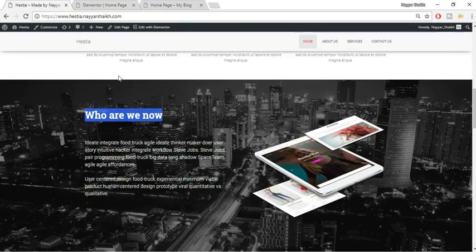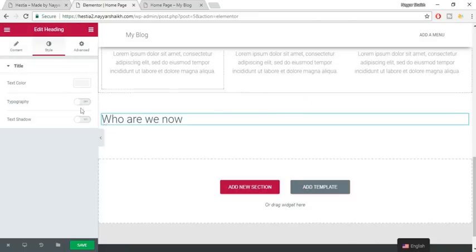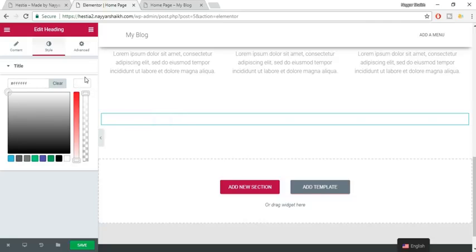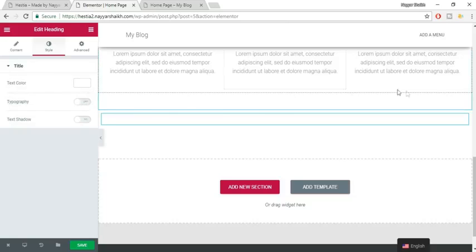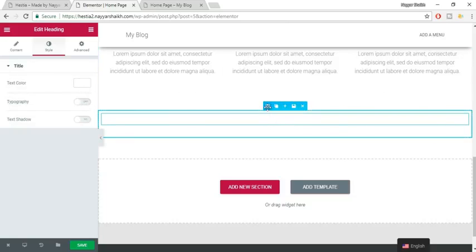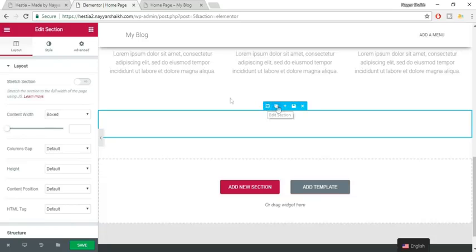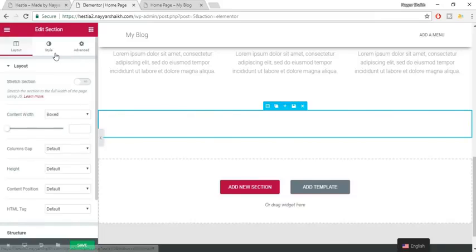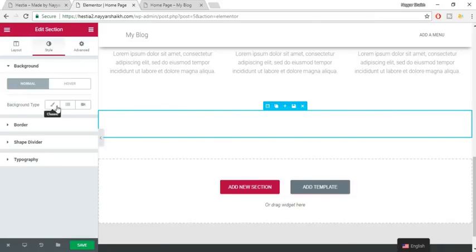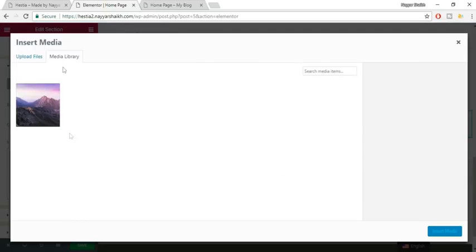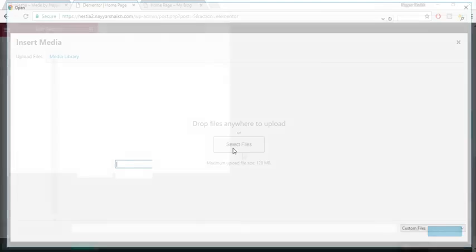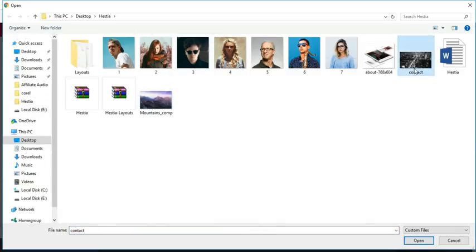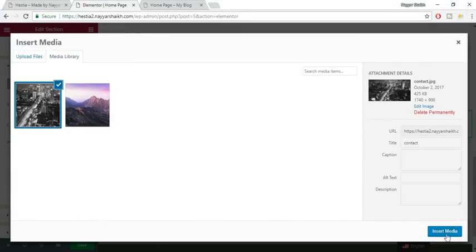Go to style. Now as you can see here, the color is white. So let's select text color white. Now it disappeared because the background color is also white. Don't worry, we'll fix that. Select this thing, hover over here, and you will see this section option. Now what we have to do is change the background color. Go to style, select the classic option, image, upload image. This image is also given, so make sure you check that file. This is the image. Select this, click on open, insert media.